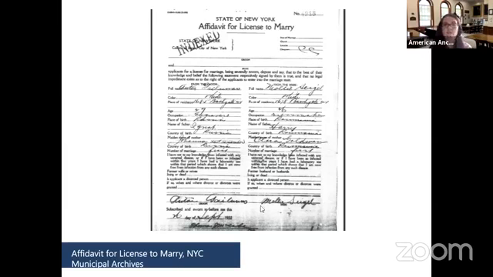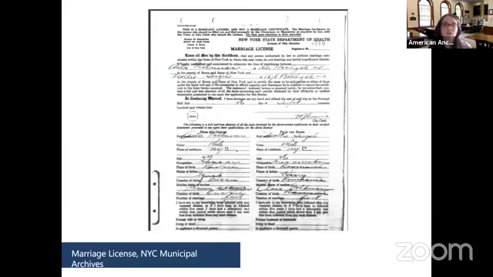And down at the bottom here, you see their signatures, which is really lovely. On the next page is the actual marriage license, and a lot of this information is already captured over, but now we know that it's been signed by the city clerk and that they have been given permission now to marry and could move forward.